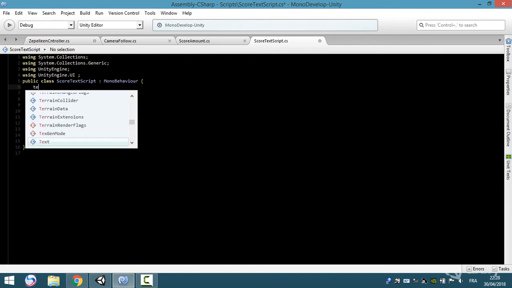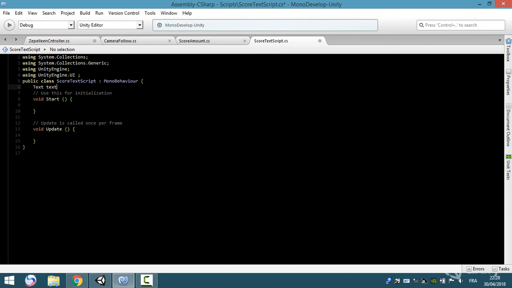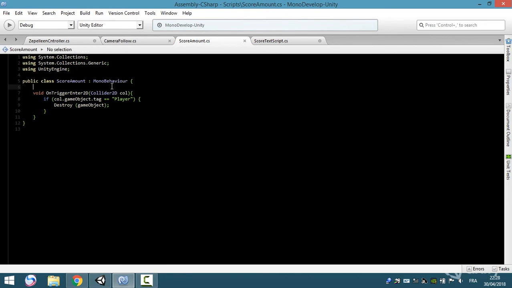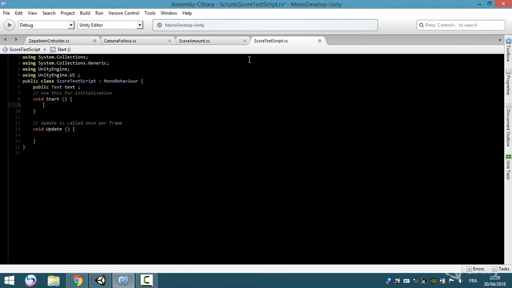So let's create new text. Let's make it public, for example. And before that, let's go back to our score amount and try to declare a new int. Public static, don't forget to make it static so we can work with it on the score text script. Public static int score amount equals to 0. And here let's add score amount plus equal to 10. Let's save our code and go back to score text.